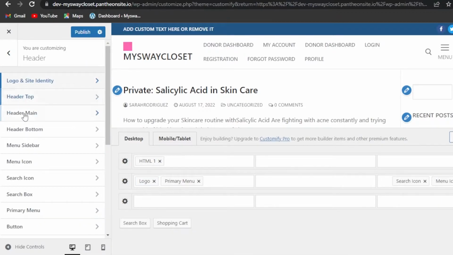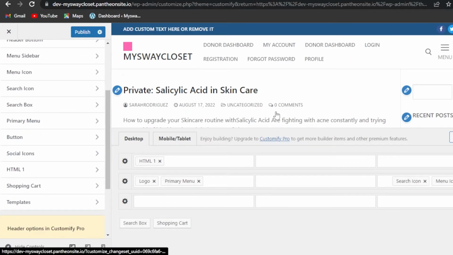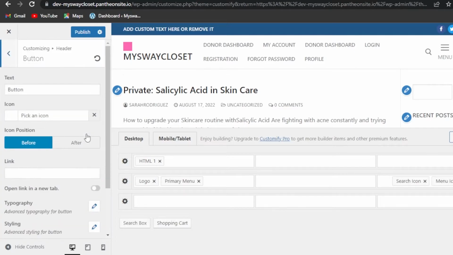Then we have header top, header main, header bottom, header menu, sidebar, menu icon, search icon. Where is the search icon? Here it is. Okay, we have a search icon, search box. I have not added a search box right here. We have primary menu, then there is a button right here. So I'm going to go to the button now, and you can see the button says button, but I'm going to change it to click here.